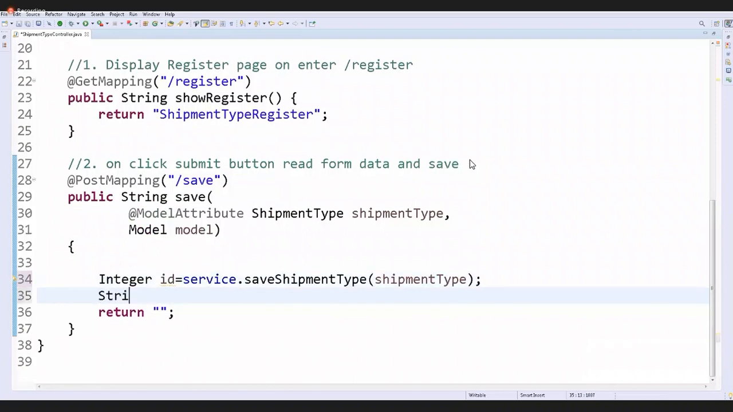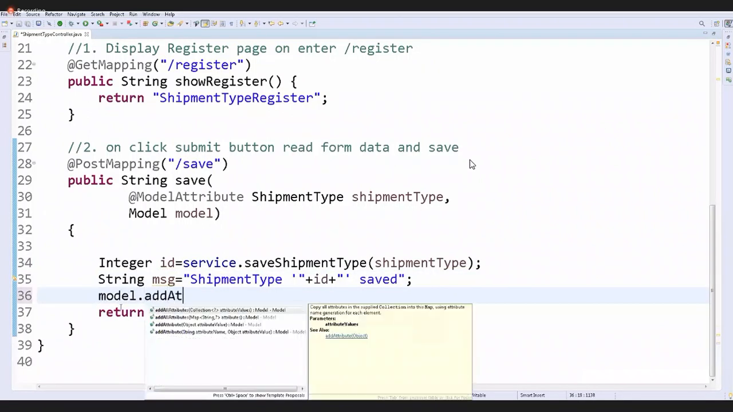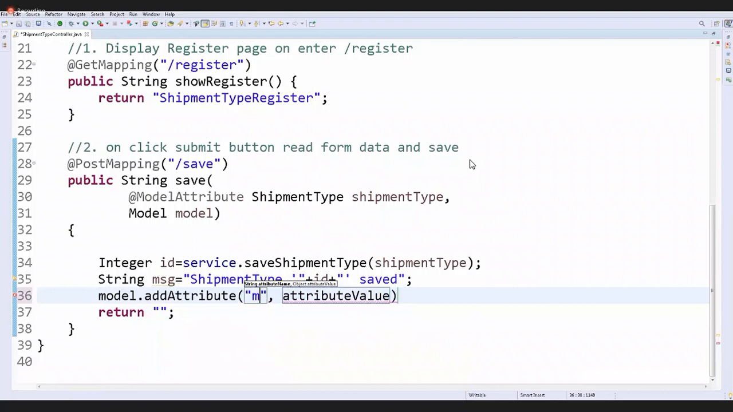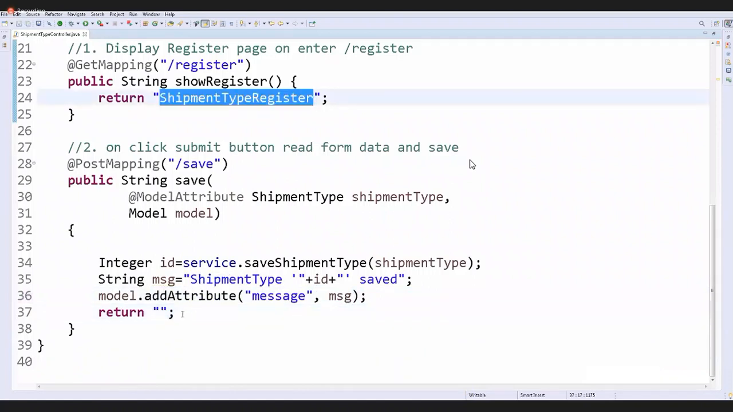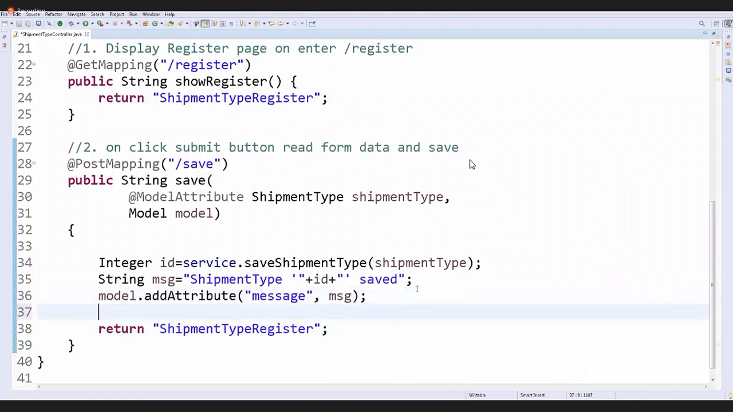Construct one message: "Shipment type saved" in quotes, plus the ID. Send this message to the UI. How to send? model.addAttribute, key message, with value msg. Return, go to the same page, shipment type register. Like this we are mentioning. This is done.